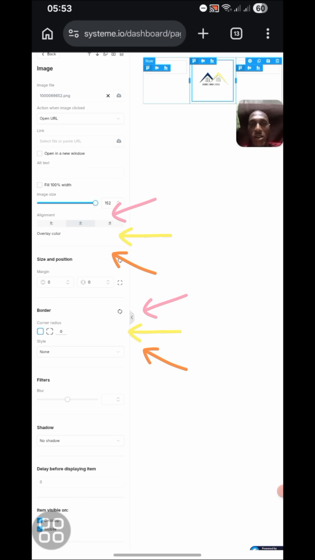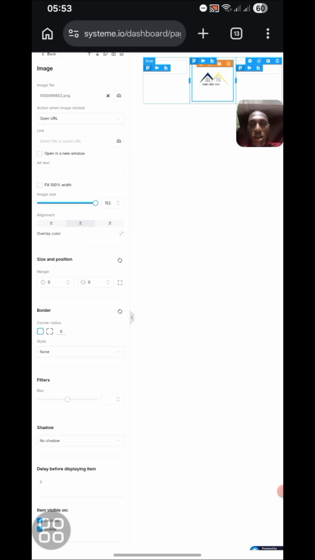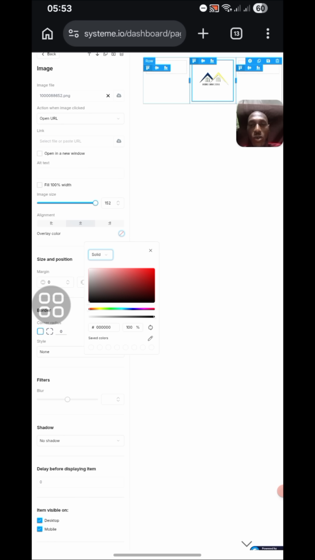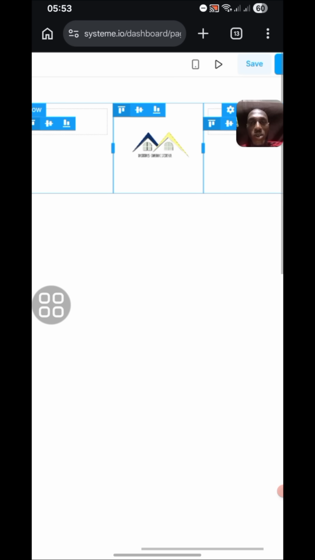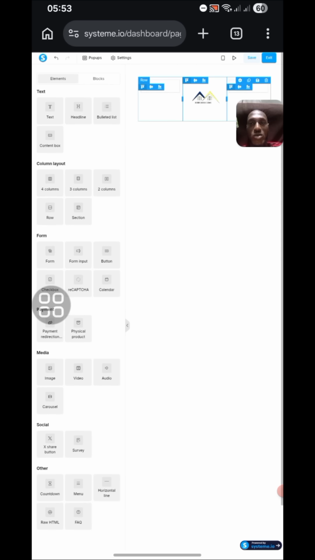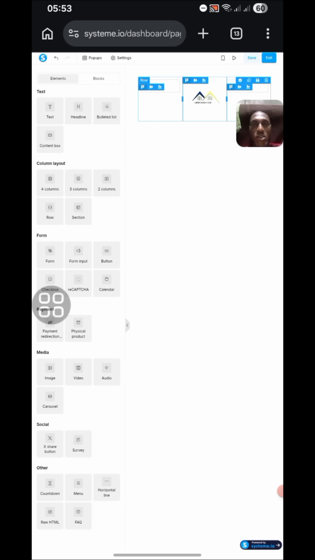And you see overlay color. Overlay color simply means the color that will be on top of the logo. We don't want to add any color, so just click on save. If you want to edit that logo, tap on it twice. Come to the logo and tap on it twice. You see that it will change there, so you'll be able to edit on the left part. I'm not editing anything again, so I want the logo to be like that, and I'll just save it.